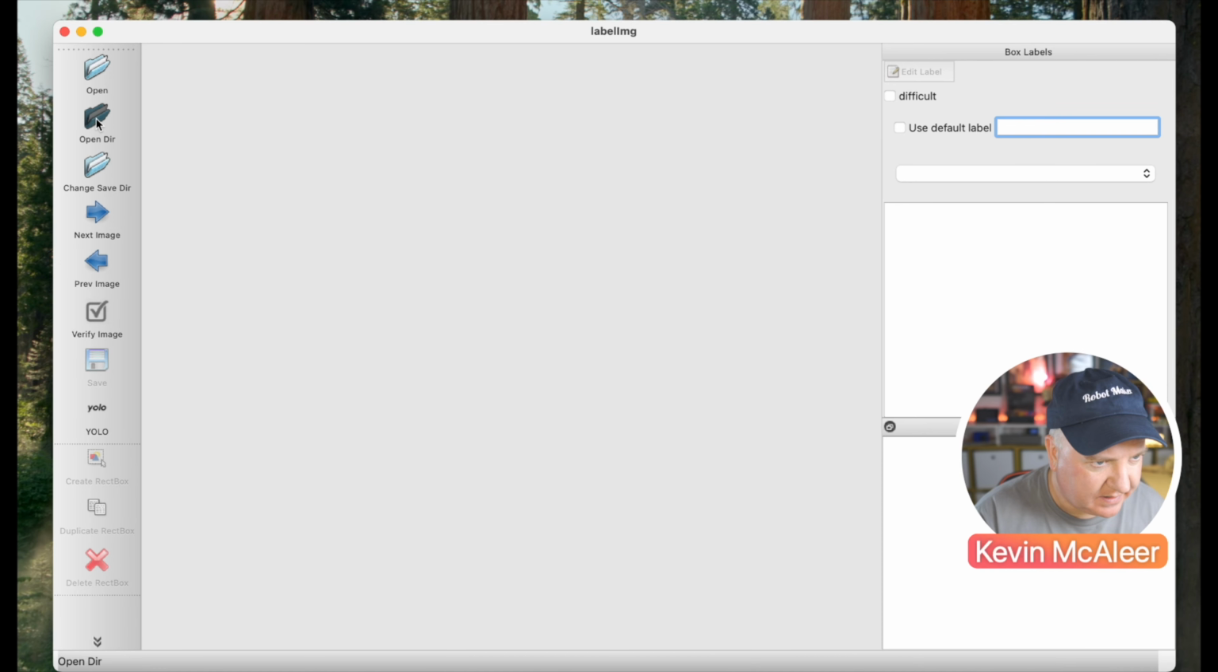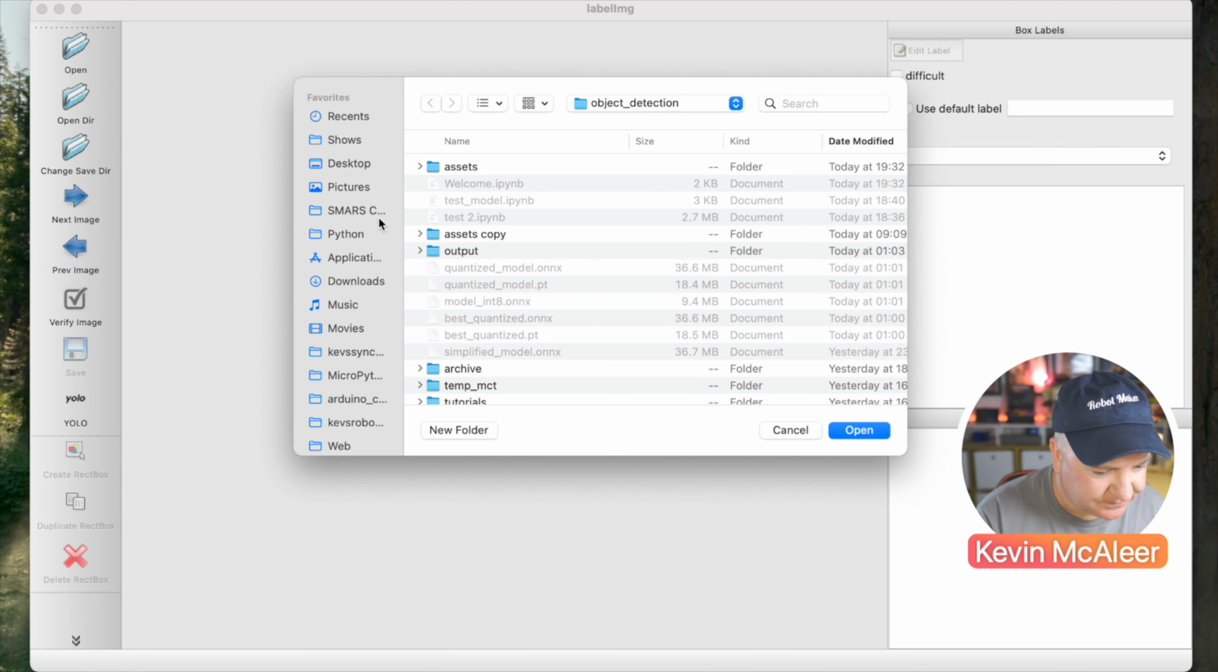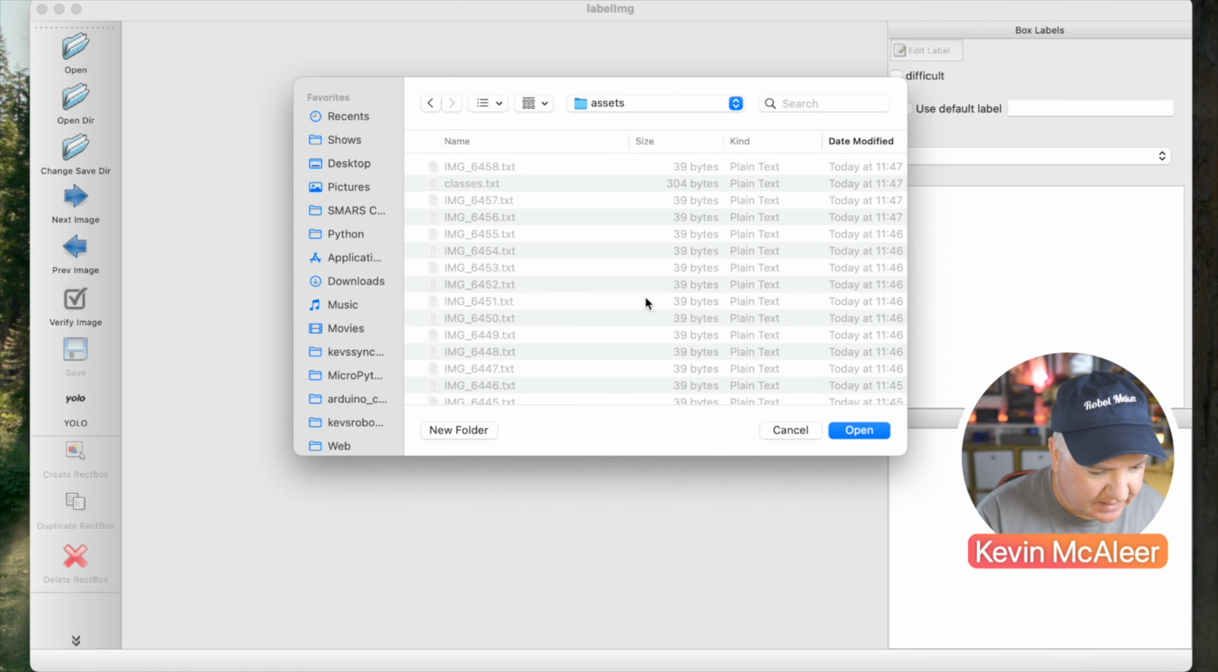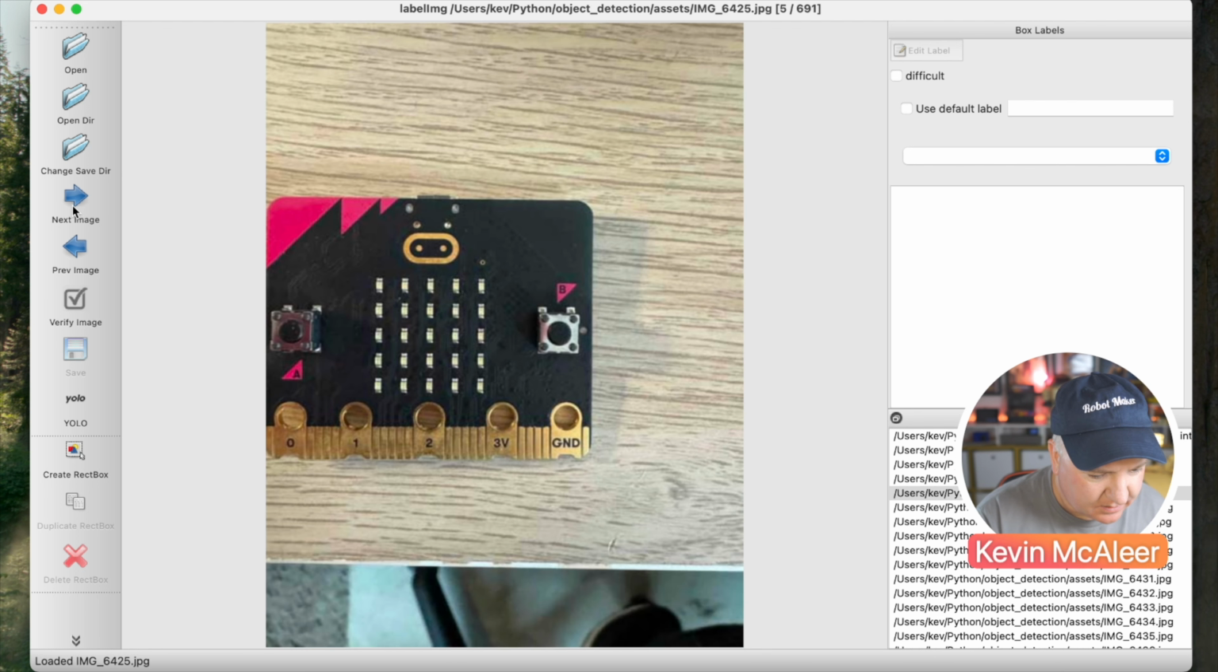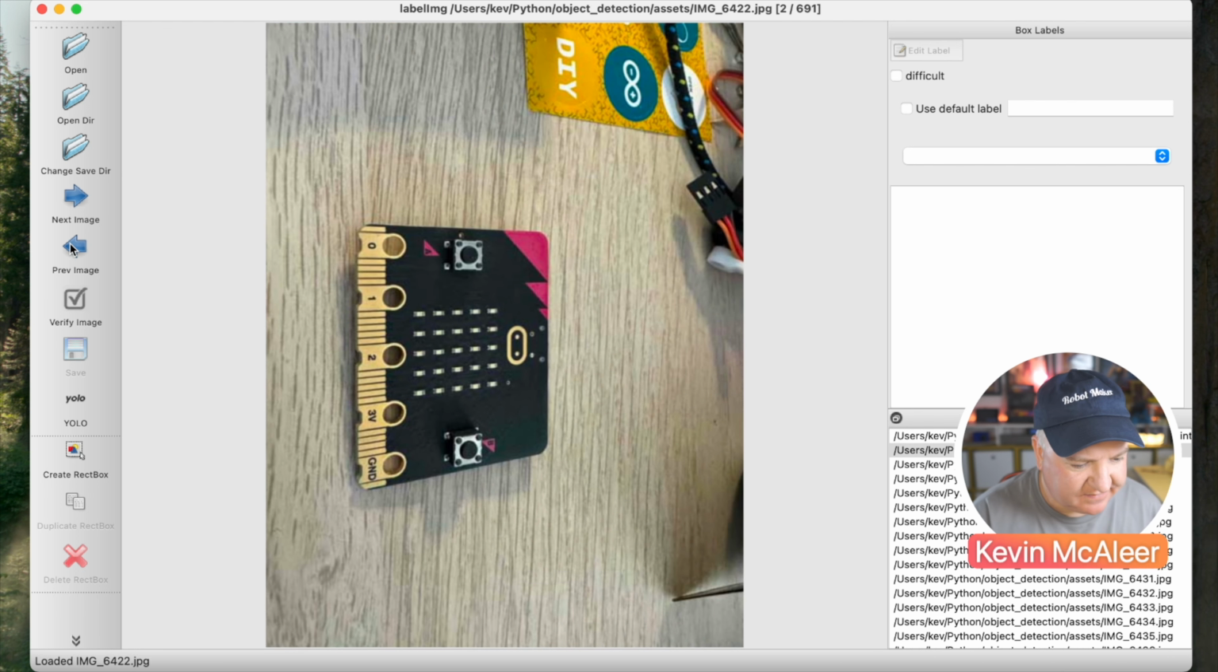I'm just going to open up the directory that we want to work in. So that's going to be the assets folder. Let's open that up, and let me see if this is going to work okay. I think it might crash. No, it's going okay there. Okay, so we can see there we've got all these different images, and how we'd use this software to create our labels. We press the W key.